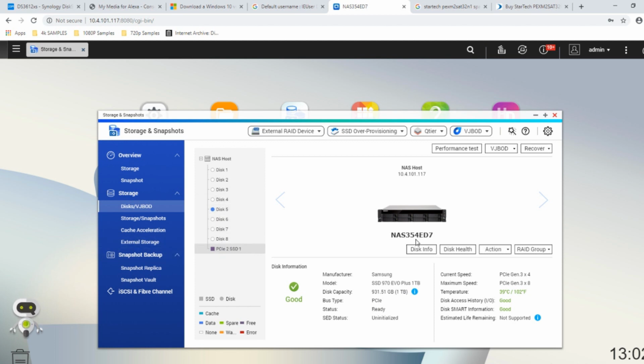But in the case of the NAS, it only seems to want to see that 970 Evo. So what we're going to do now is see if it's possible to set up an area of cache on this device. Let's have a look.